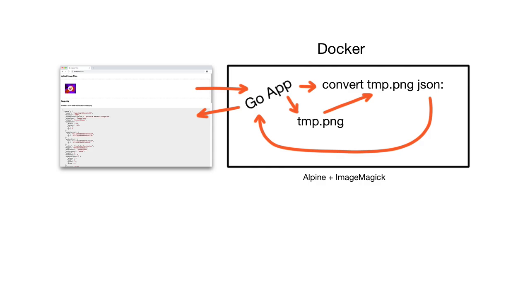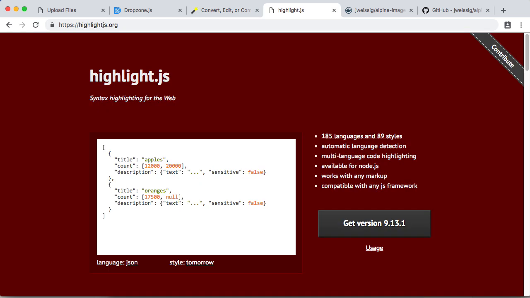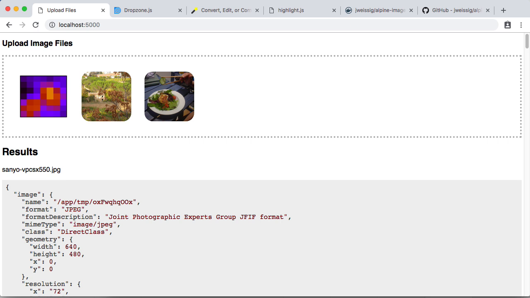So if we go back to our diagram, hopefully this sort of flushes things out on how things are connected. Great, so that covers ImageMagick. There's one other piece to this puzzle, and I added highlight.js. This basically takes that JSON block and applies syntax highlighting to it. This isn't essential, but it just improves the readability of the block that we get back.